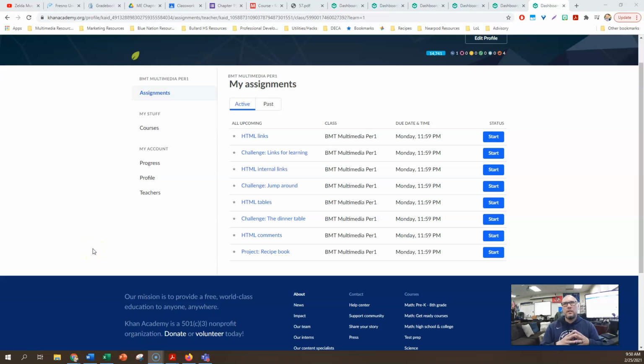Okay, let's take a look at these intermediate, the next level HTML assignments. So we're going to be learning about links and how to jump around the page using some of those links, and then how to create tables. So I believe I'll have 2 assignments out of all of these, these right here.